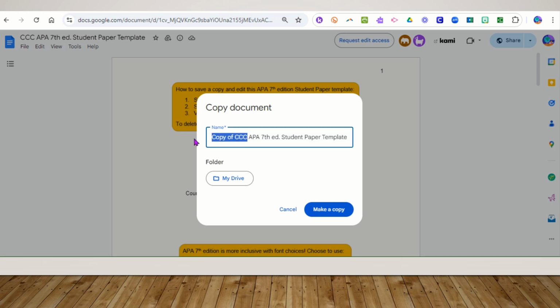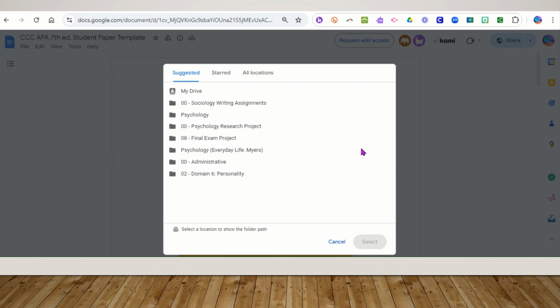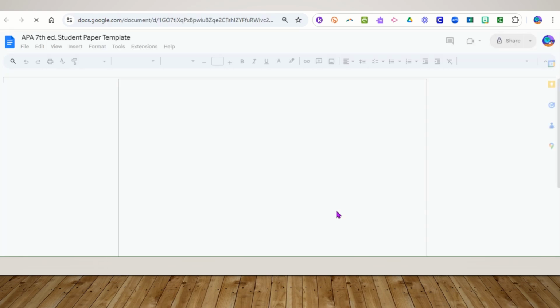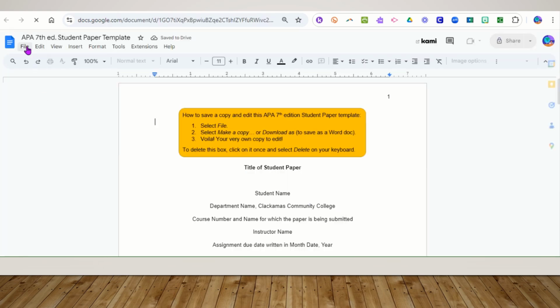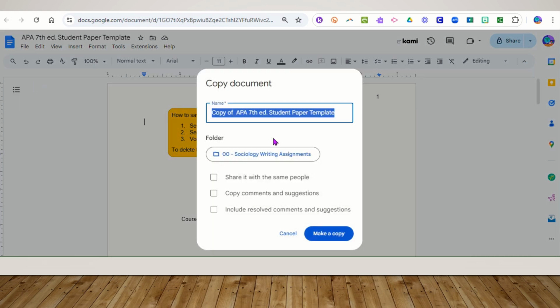I'm going to call it just APA template, and I'm going to save it. I made a folder for my writing assignments here. So I'm going to select that and make a copy. Now once that copy is made, I think that I'm going to make a copy of this copy so that I always have the template for future writing assignments.